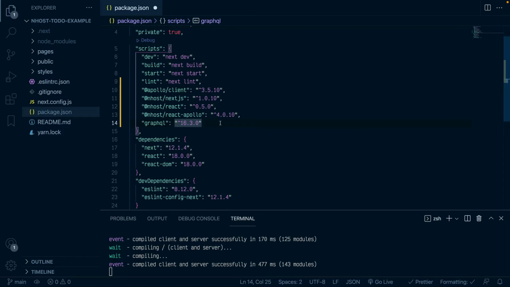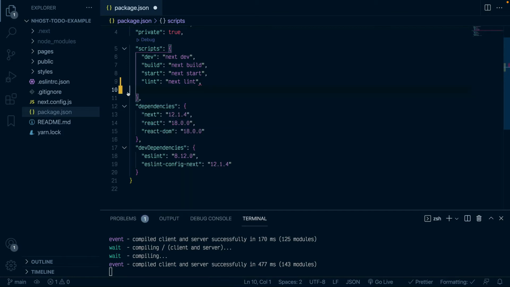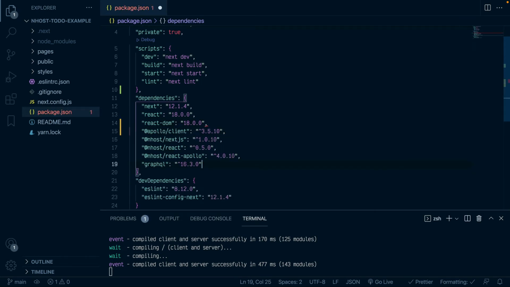Oh, dang it, I was doing this in the scripts section. I'm going to take this out of here and put it right here in the dependencies section. I'm so happy I caught that on time.